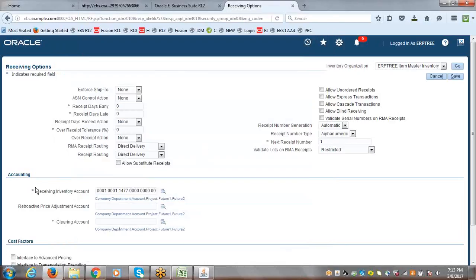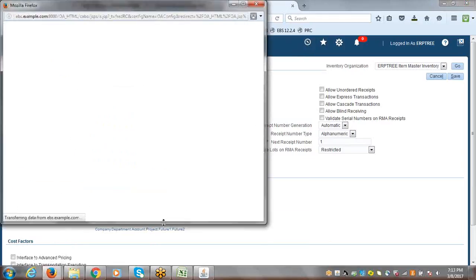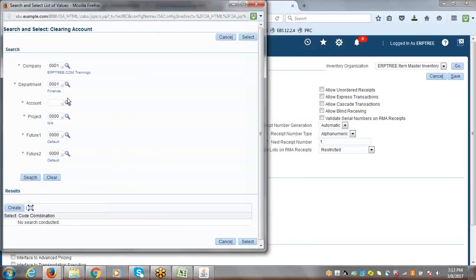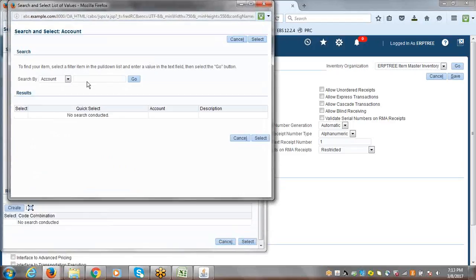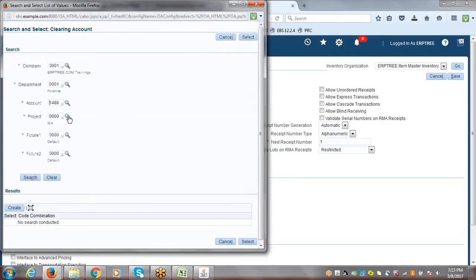Now we have one more mandatory account, that is the clearing account. Just click on search, select inventory clearing account. Here you can go with the description. Inventory clearing account. We have inventory clearing account. Just select and click on create.